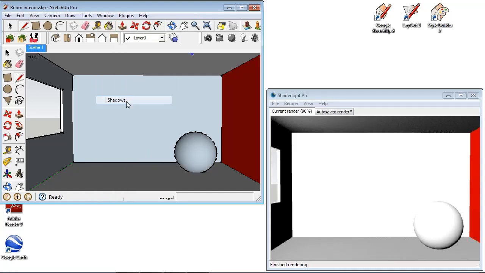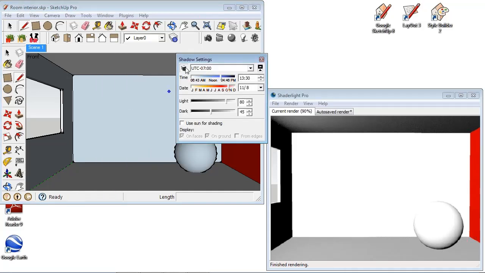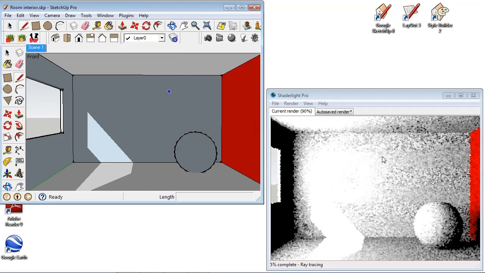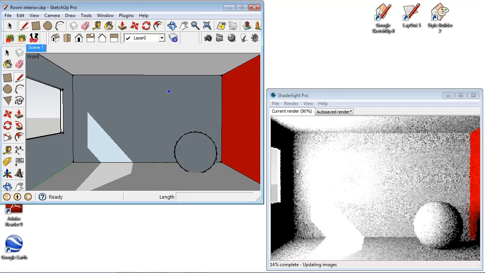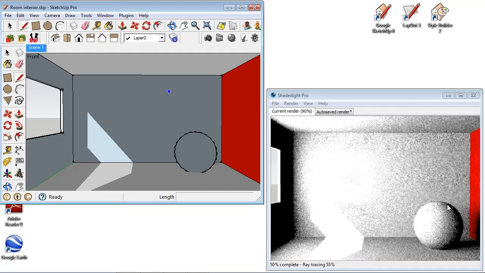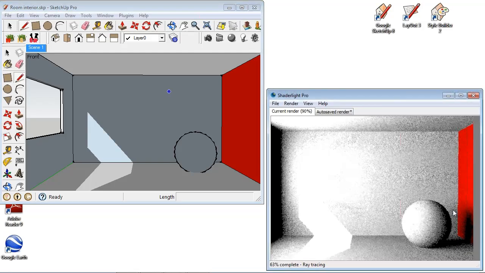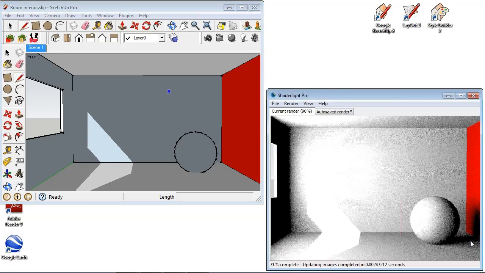Now I'm just going to turn on shadows, and there we go. So the light is coming in through the window and hitting the wall. It's not bouncing, it's literally just coming in, and we can see around the back of the sphere here and on the red wall, that is pure black. So no light is making it behind that sphere.